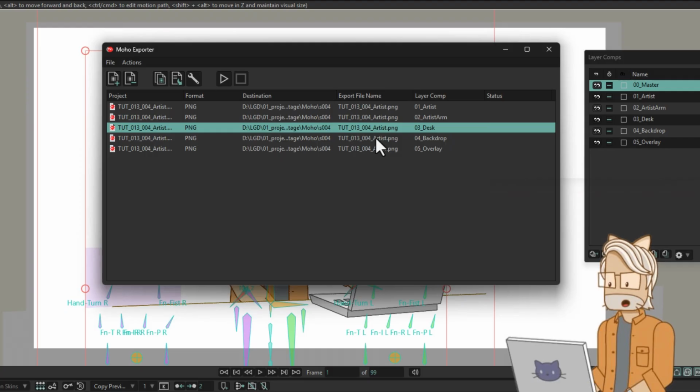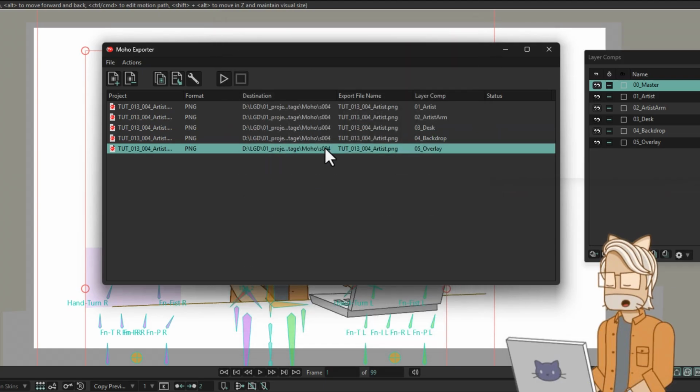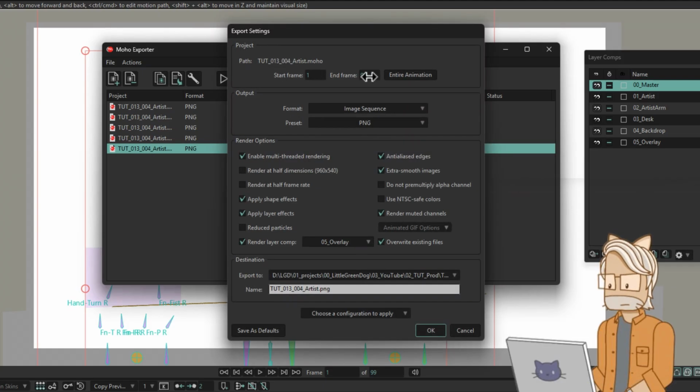Now I'll repeat this for backdrop and overlay. This will improve our render time significantly, because now we're rendering only 1 frame of each of these layer comps.